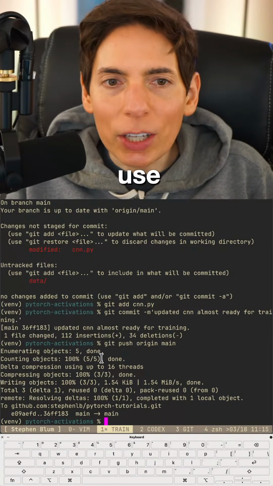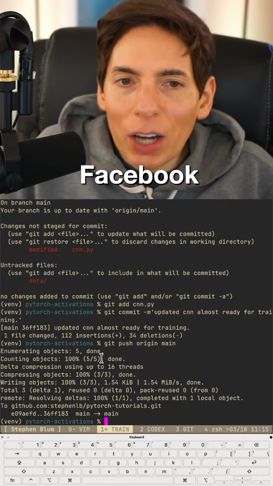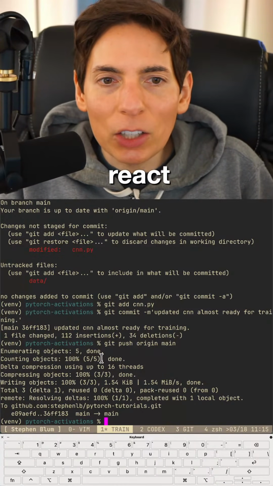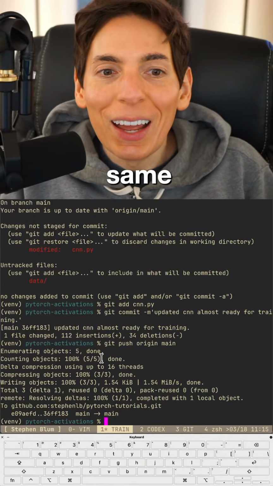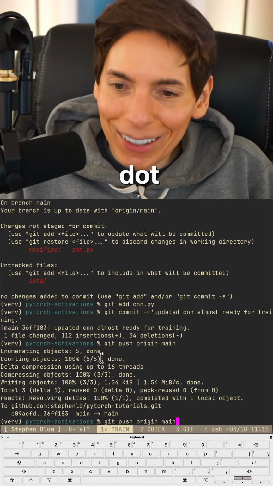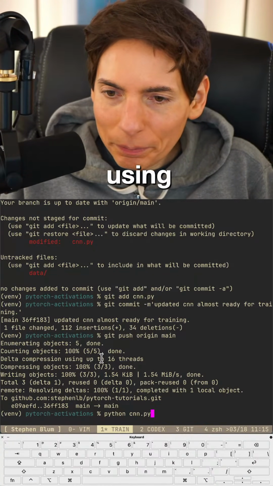No, they use PyTorch. Yes. Oh, yeah. Facebook uses PyTorch. Yeah. Facebook is using everything, like React and PHP and Haskell for the same website. Haskell? Really? Are they using Haskell?